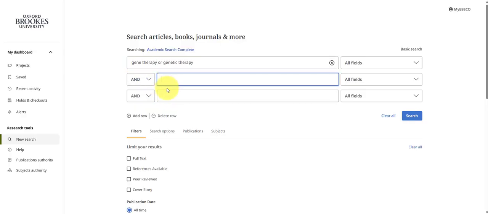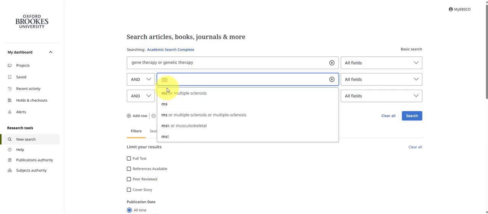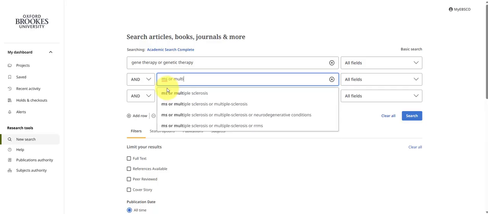This is a really helpful feature, as when you search databases, the quality and number of results you get will depend on the keywords you choose to best describe the topic you're looking for.